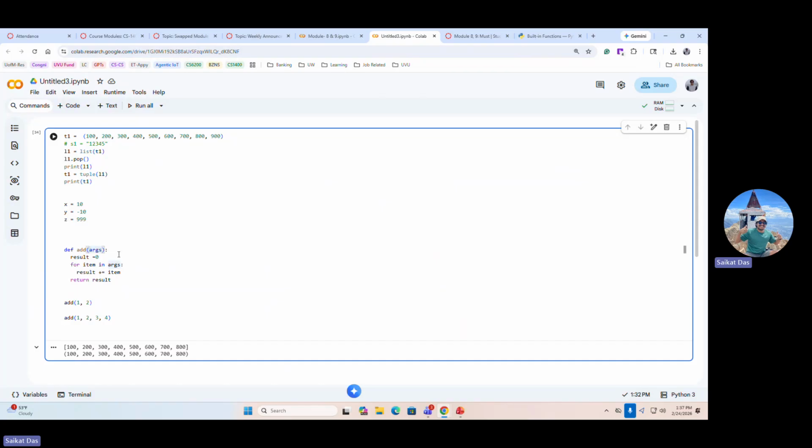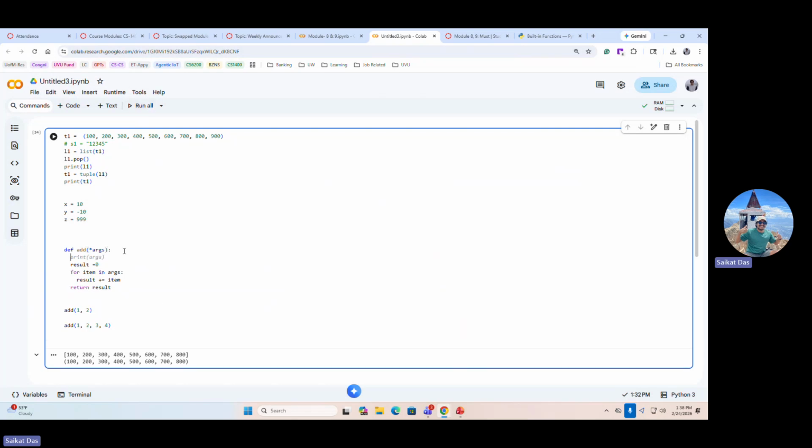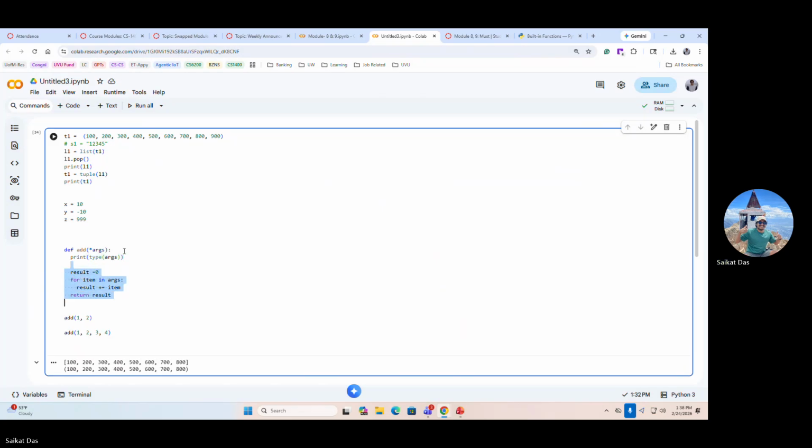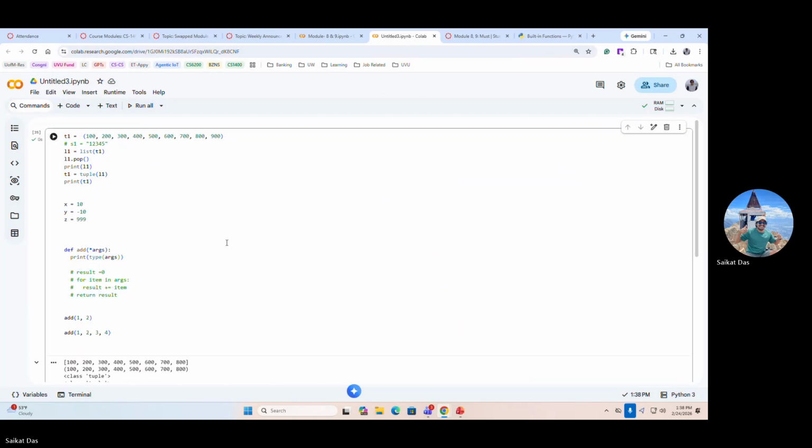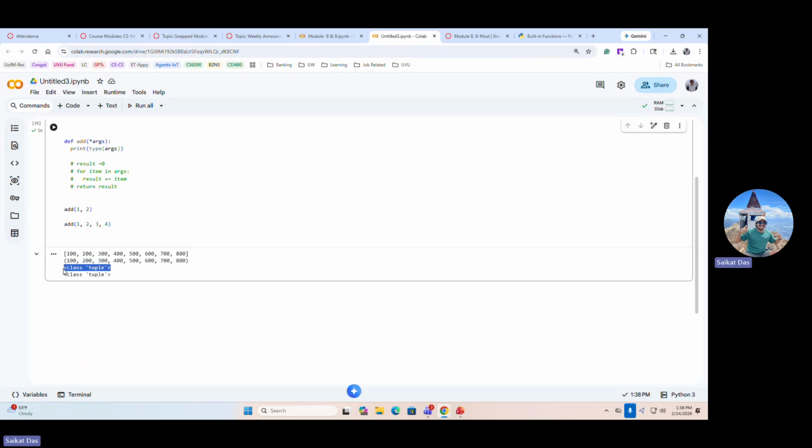So if it is not an asterisk, that means we have only one variable here. If there's an asterisk, that means there are multiple variables there. Now, did you get a chance to print the type of that argument? This is basically a tuple.